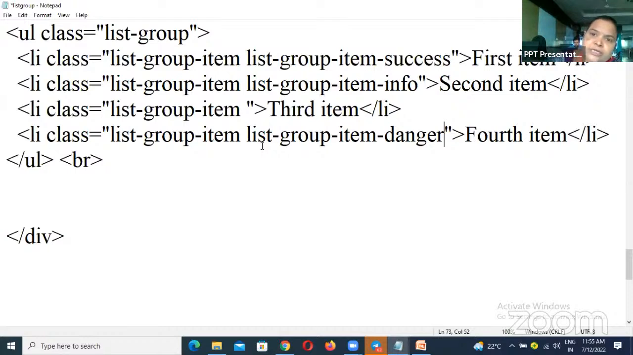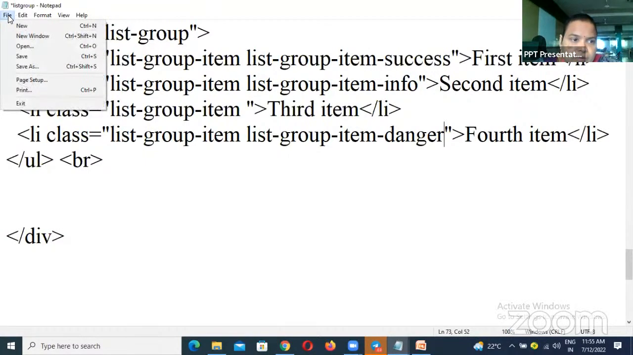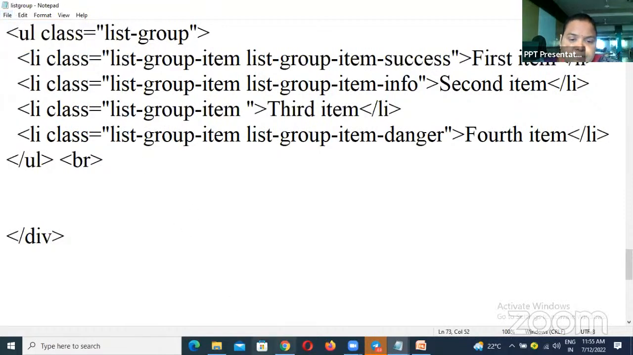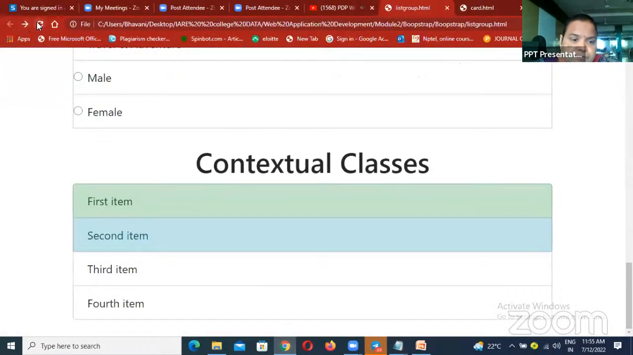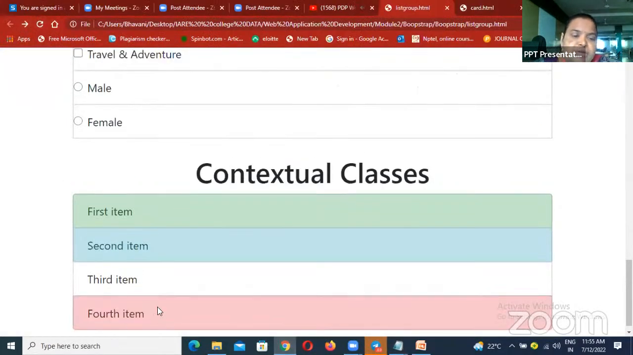That is our list, used effectively and attractively. You are using this type of attributes. So this one only I will give you. This is called contextual classes in the list.